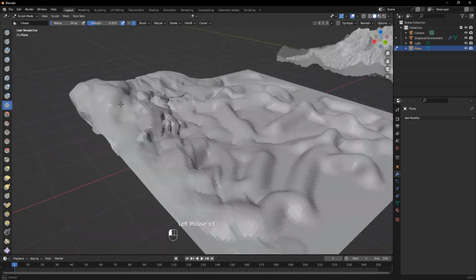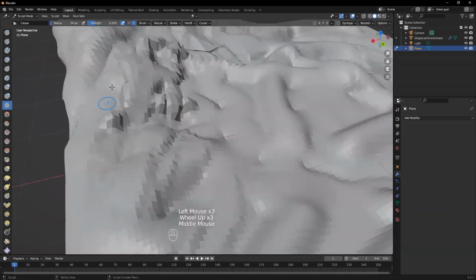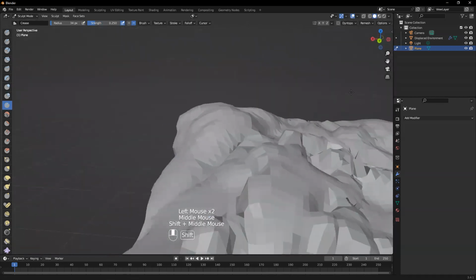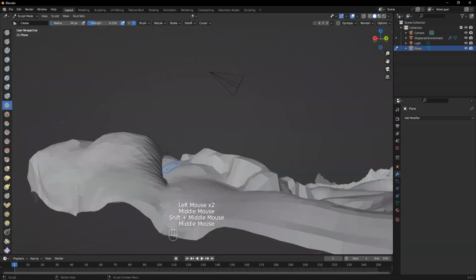It creates creases when you're making cloth. As you can see right there, you can make creases with it. It's also good for making muscle strands, the muscles of characters. There we go. We can make something like that.